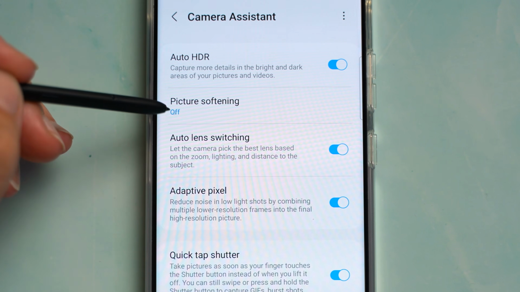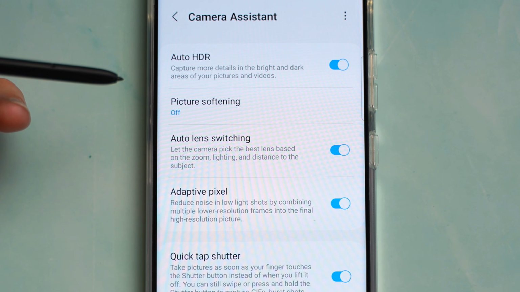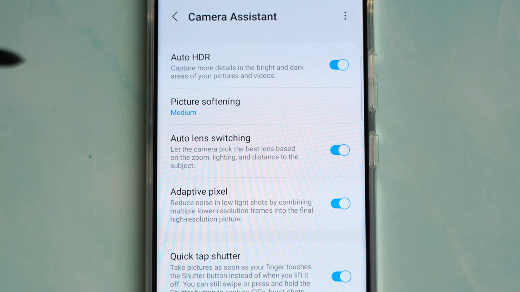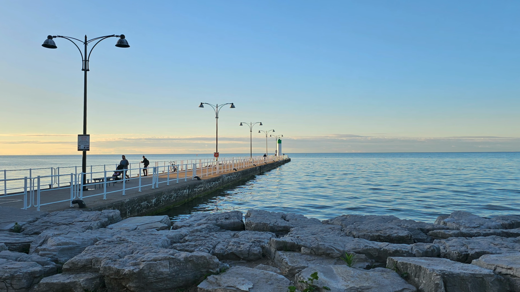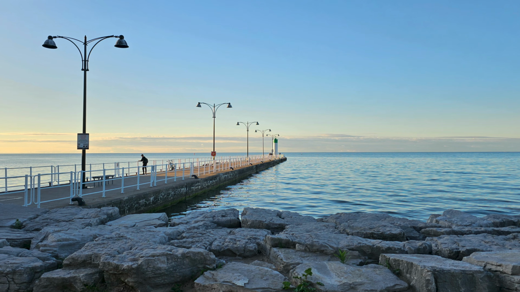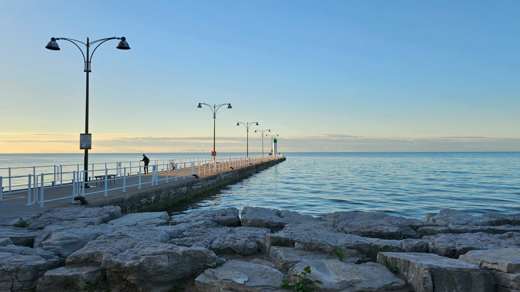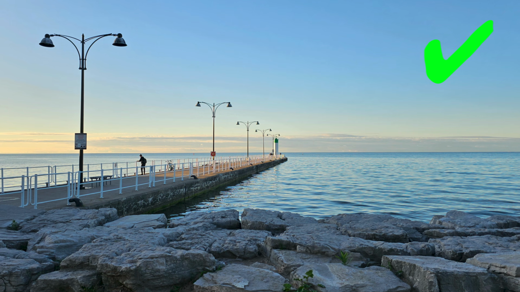Most of the photographers will say that smartphones take way too sharp images, as they prefer a much softer look. Here's a photo with picture softening off. Here is a picture with medium softening. And here is high. I personally prefer medium.